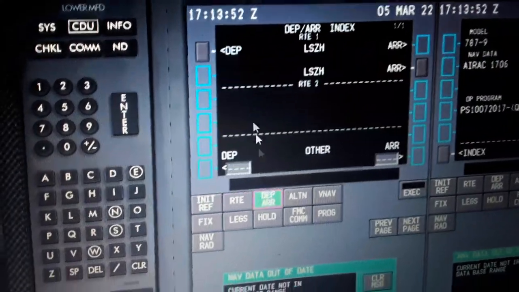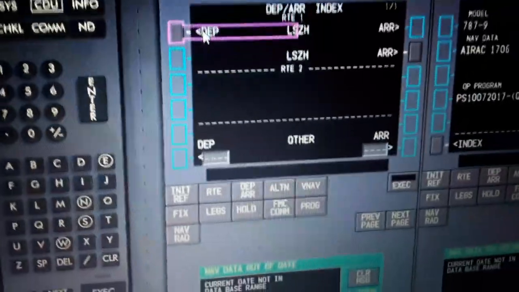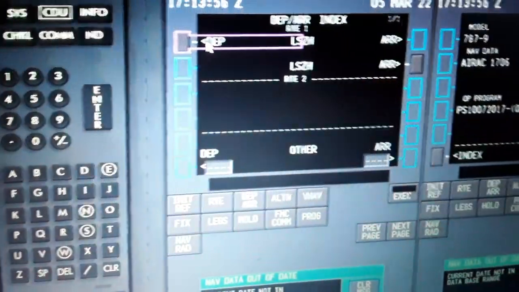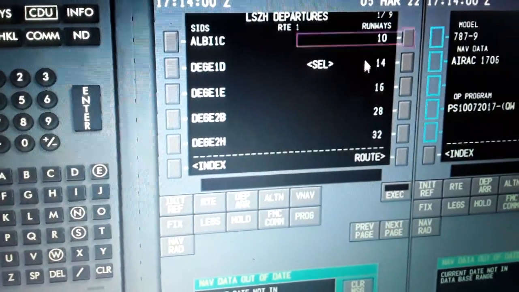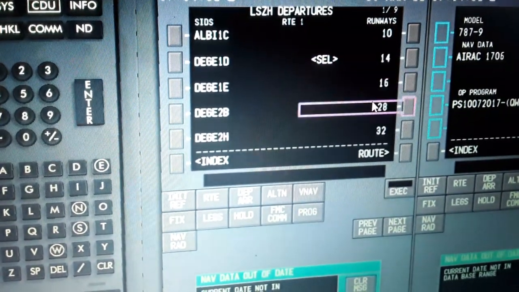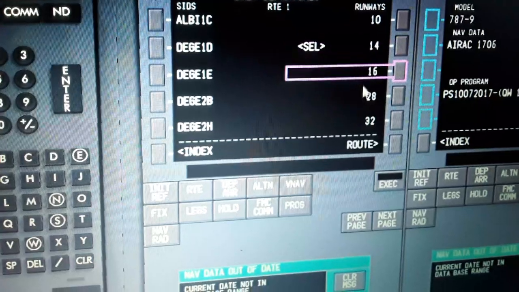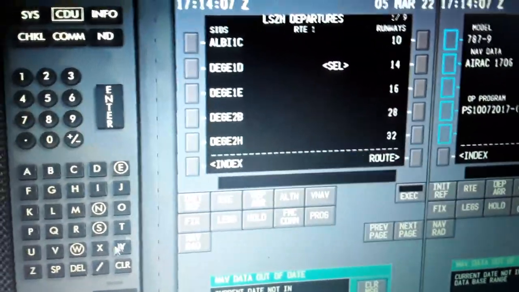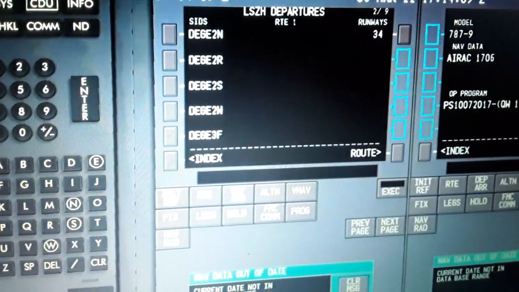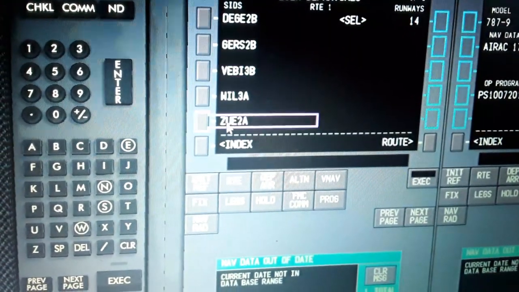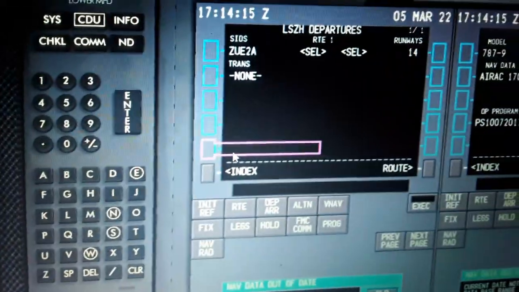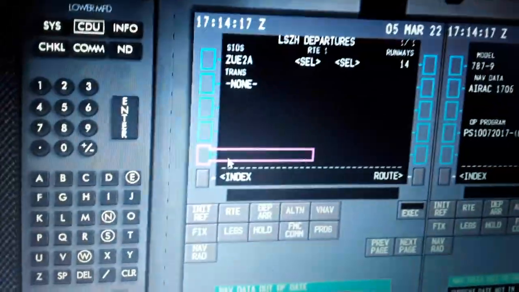initialize departure arrivals. So we use departure and arrivals for this airport, the LSZH. So we can select either runway 10, 14, 16, 28, 32, 34. So we're gonna select runway 14 for takeoff, the SIDs, the standard instrument departure waypoints and fixes.